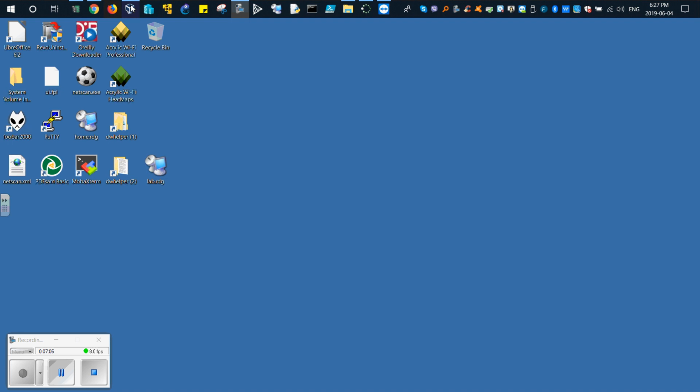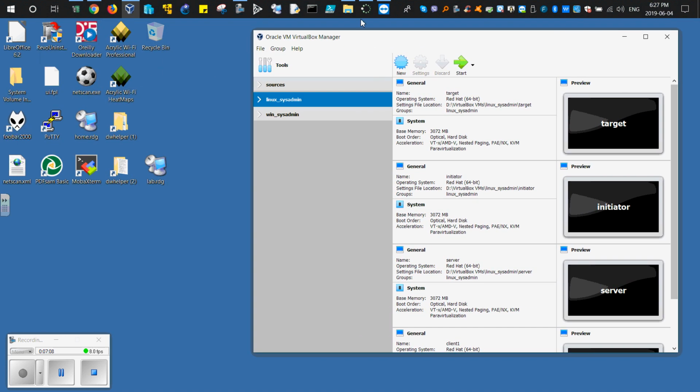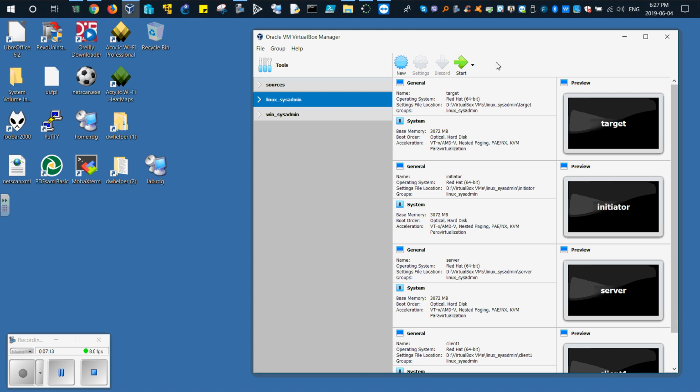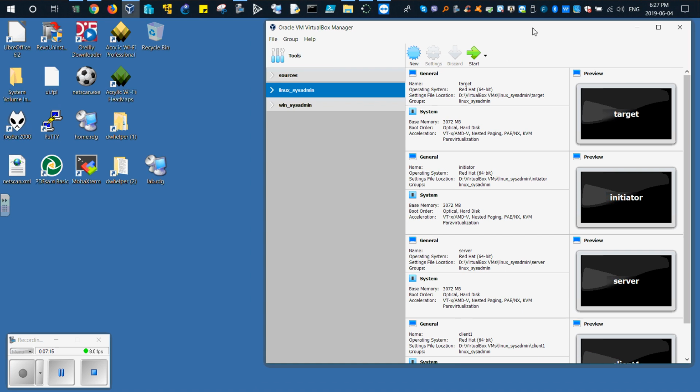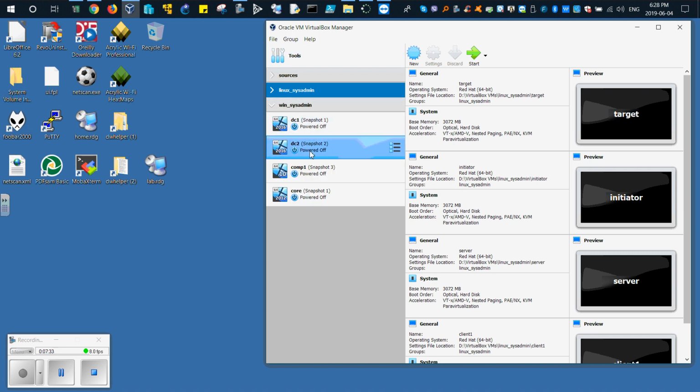Well, I could change it from the hypervisor itself. Once again, what I'm seeing here is the hypervisor which Oracle VirtualBox has very kindly provided us with for free. It's also called a manager, as you see, VirtualBox Manager, the same thing. It's the hypervisor. It's also called a host because it's hosting the guests. Well, if I click on this one, you see I have 4 guests here. I have DC1, DC2, Comp1, Core, and whatever. Okay, these are virtual machines. Okay, all of these guys.